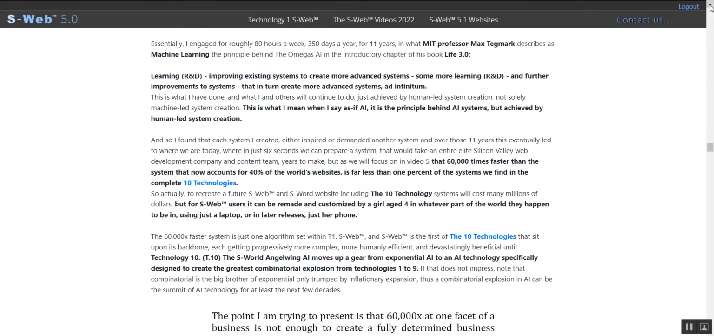Essentially, I engaged for roughly 80 hours a week, 350 days a year for 11 years in what MIT professor Max Tegmark describes as machine learning, the principle behind the Omega's AI in the introductory chapter of his book Life 3.0. Learning, R&D, improving existing systems to create more advanced systems. Some more learning, R&D, and further improvements to the systems that in turn create more advanced systems ad infinitum.